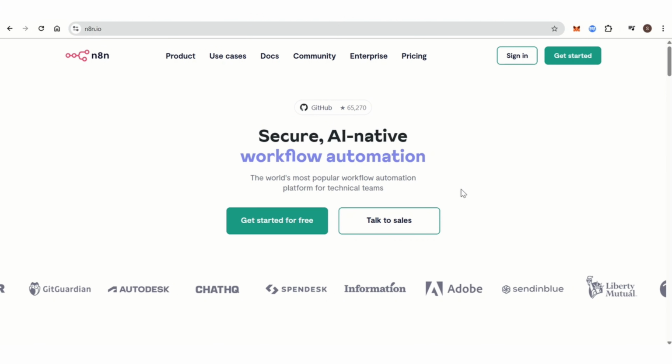And when to choose Make: if you are looking for a cloud-based, easy-to-use solution with a beginner-friendly interface. If you want access to a large number of integrations and don't mind paying for advanced features. And if you don't want to deal with hosting, managing servers, or worrying about the technical setup.